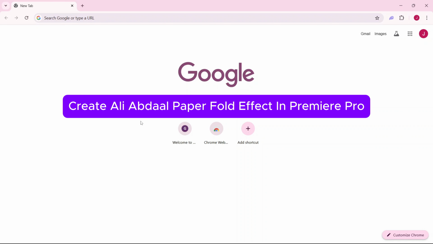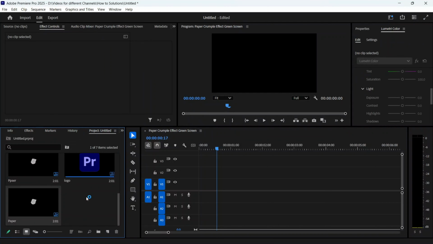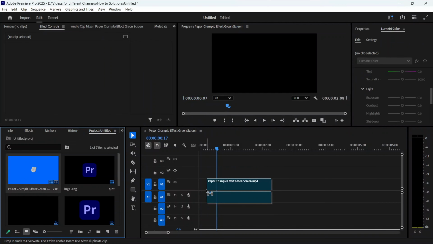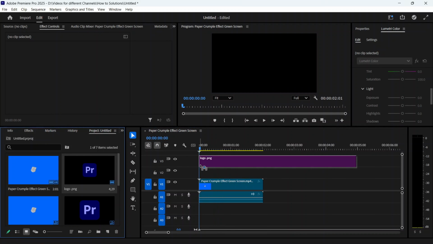Create Ali Abdaal paper fold effect in Premiere Pro. Add paper crumple green screen effect. Add logo.